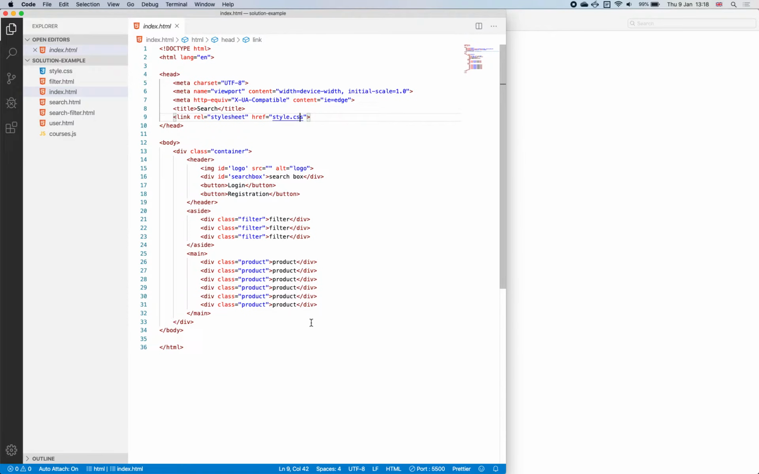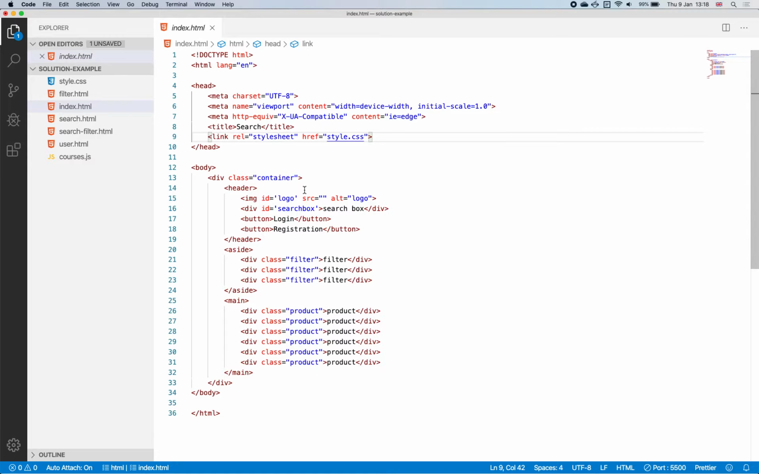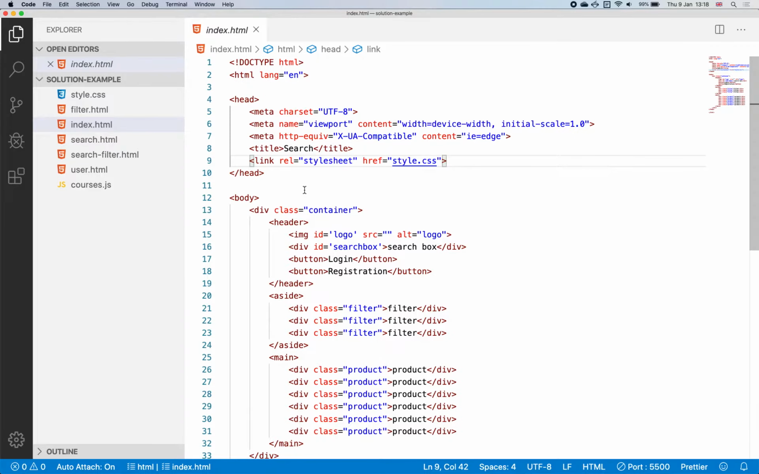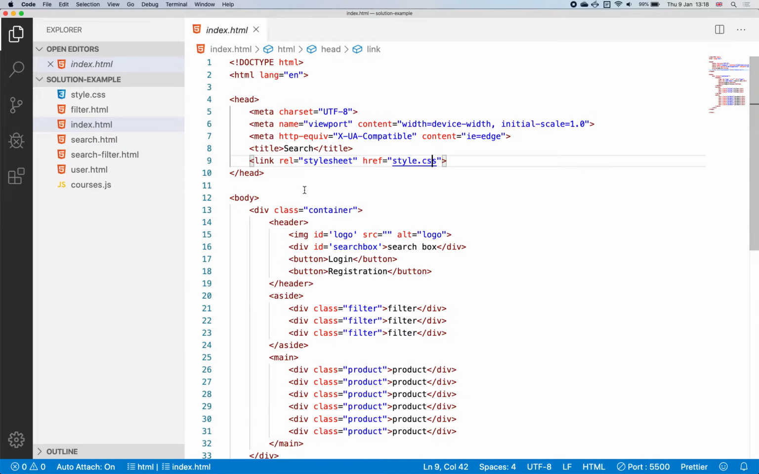Any questions so far? Okay, so this is the actual file, which is exactly the same as we saw in the slides. I had some things in the header: the logos, the search bar, some buttons, and 3 things on the side, and 6 things in the main part.